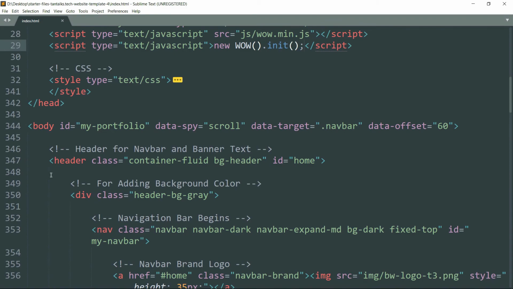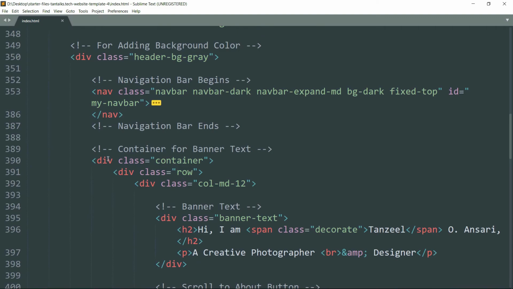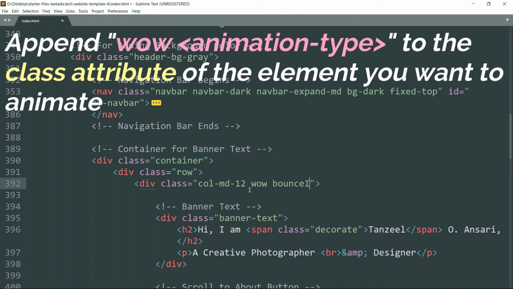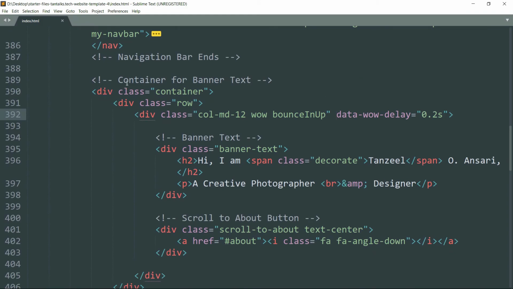Let's start with the banner text, and in the div tag containing the class col-md-12, write space wow space bounceInUp. Make sure that I and U are capital. Then add one attribute, data-wow-delay equals 0.2 seconds, and let me just copy this attribute because we are going to use it a lot while adding animation. So we have added animation to the banner text.